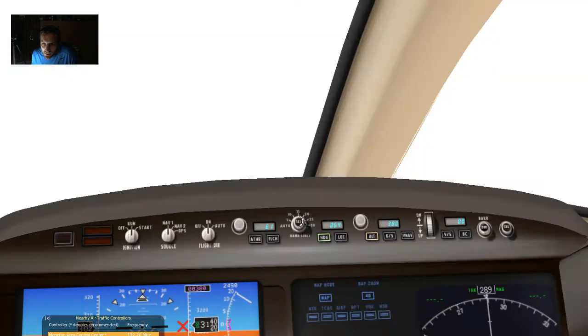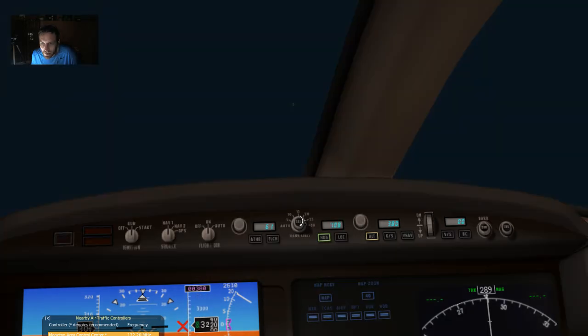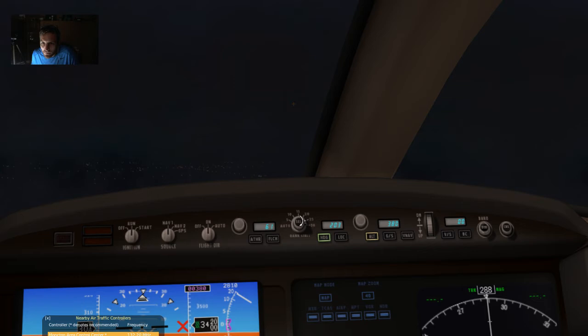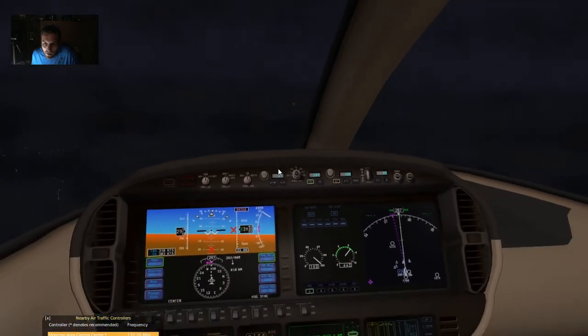So I'm going to put 280 here. I'm going to try to get the heading on autopilot. And then the rest I just want to fly with the mouse. So 280. And then we're climbing to 9,000 feet.